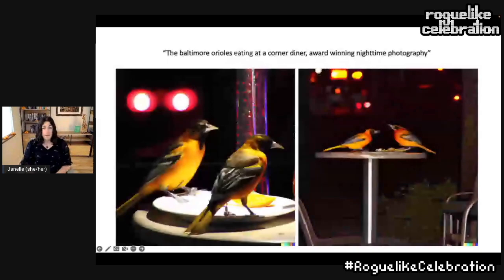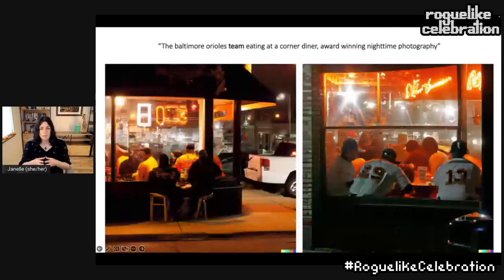For example, if I ask it to generate a picture of the Baltimore Orioles eating at a corner diner, it unexpectedly goes with the birds and not the baseball team. And in fact, I can make it generate the baseball team if I add the word team to my prompt, and then I get the baseball players at the diner.